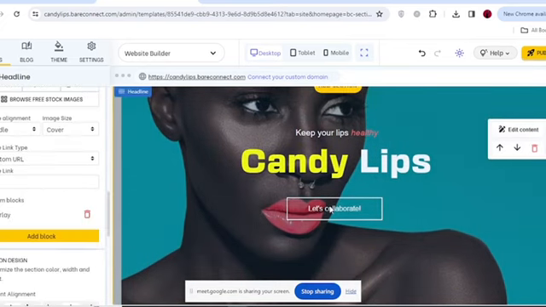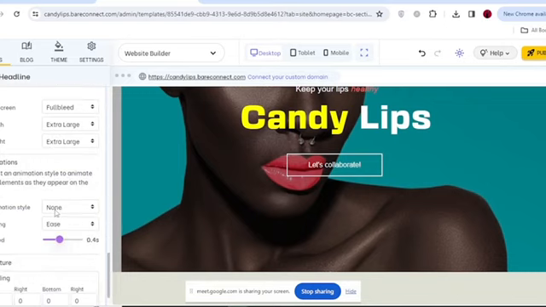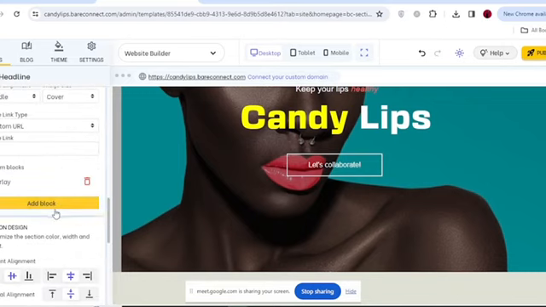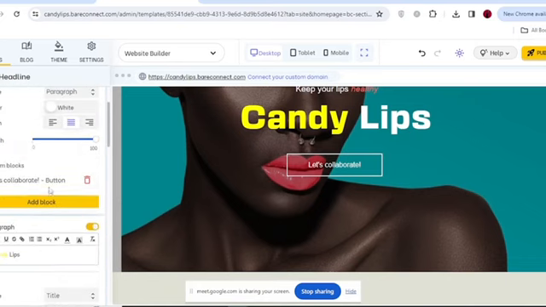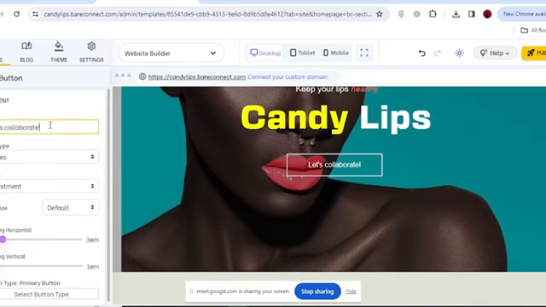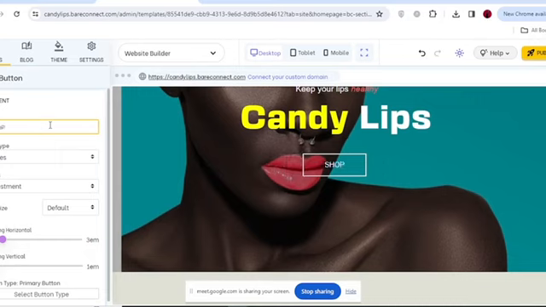The next thing I would like to do is to edit the button, so it says shop now. Give me one second, let me do that. All good. So I'm going to make it shop now.